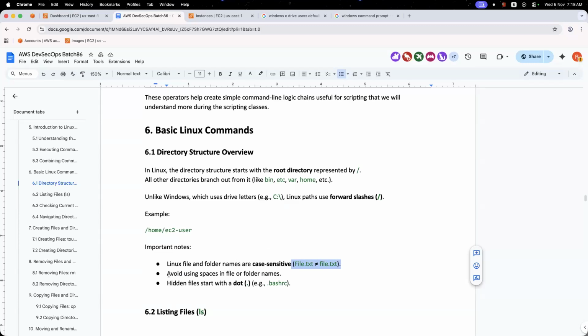Also in Linux, whenever you are creating files and folders, always avoid spaces. There is also a slight terminology difference between Linux and Windows. Here we call it a directory; in Windows, you call it a folder. So I'll just use the same name and nomenclature. Avoid spaces in file and directory names when you're creating them. Don't go with that.